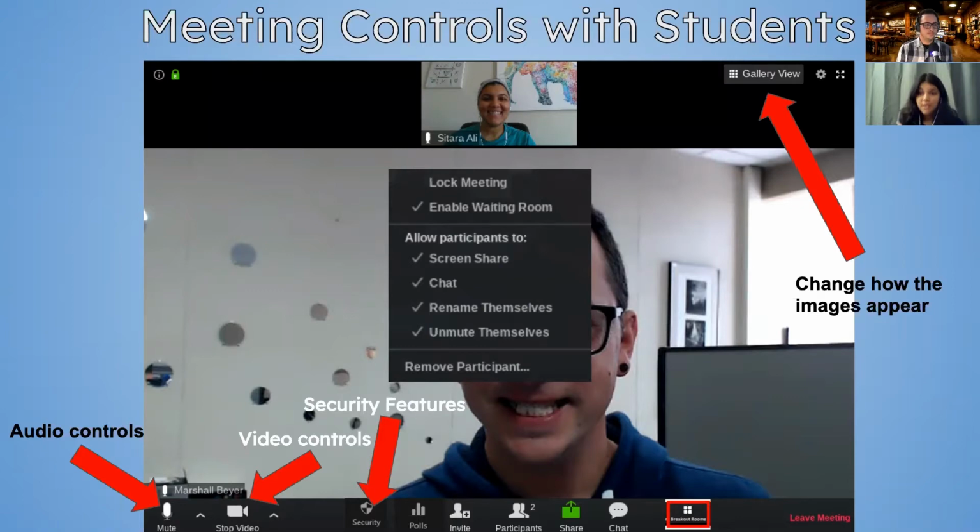You can take away the student's ability to screen share. If there's a check next to it, that means you're allowing the students to do this activity. So right here in this example, I'm allowing the students to screen share, I'm allowing them to use the chat, I'm allowing them to rename themselves, and I'm allowing them to unmute.